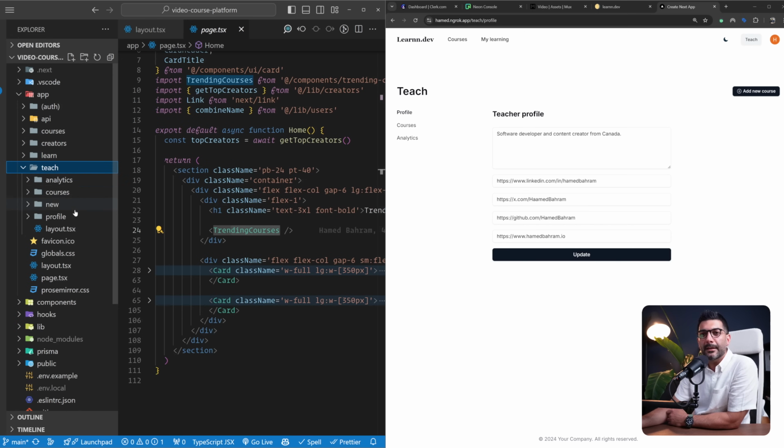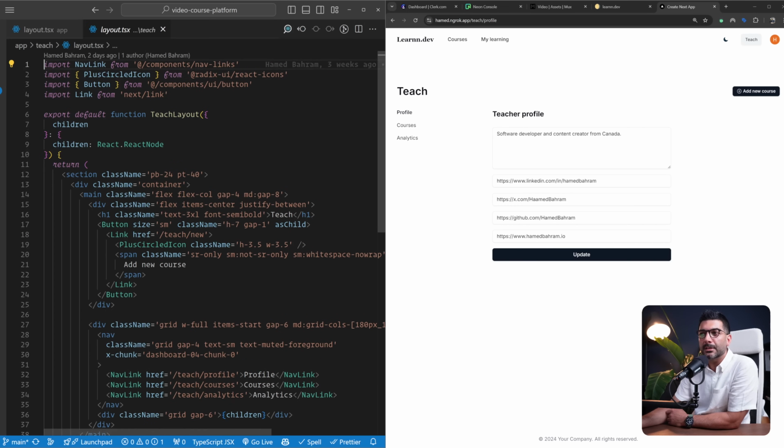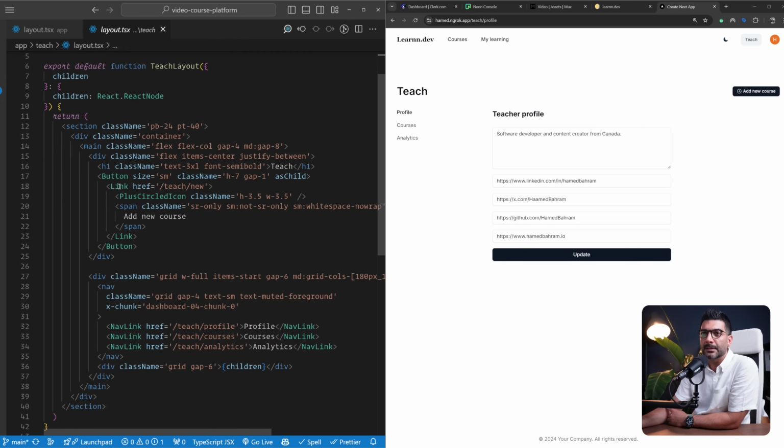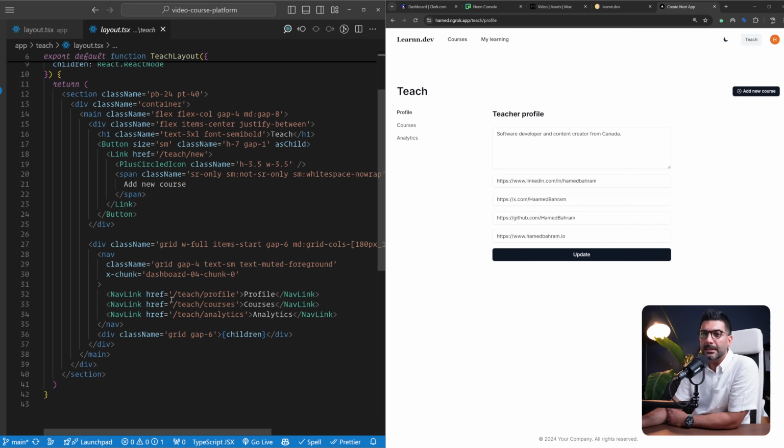teach/teach that has this shared layout. The shared layout is going to show this thing that you're seeing here. So we have this secondary navigation on the left hand side, and then we have the page content over here. This is done through this layout that's shared between all of these nested pages under this teach. Okay, so this is the layout that you can see. These are the links for profile, courses, analytics. These are the links that you can see on the side. And then whatever nested page we have here, it's going to be rendered here.